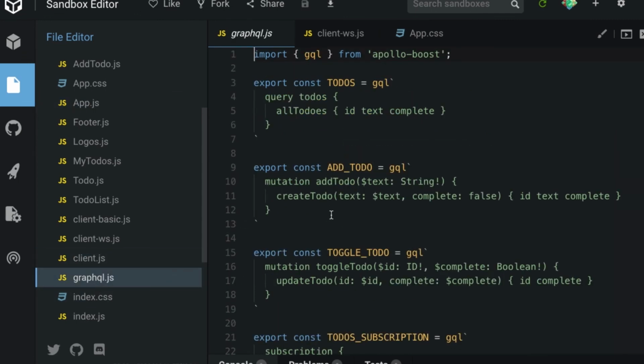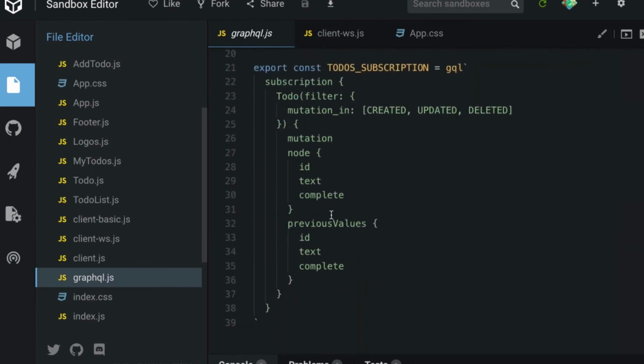So let's see that subscription here. As you can see, this is very flexible, because from the client I can tell the server what notifications I want. Here I'm saying, okay, from the to-do type in the server, I want to be notified about these operations.